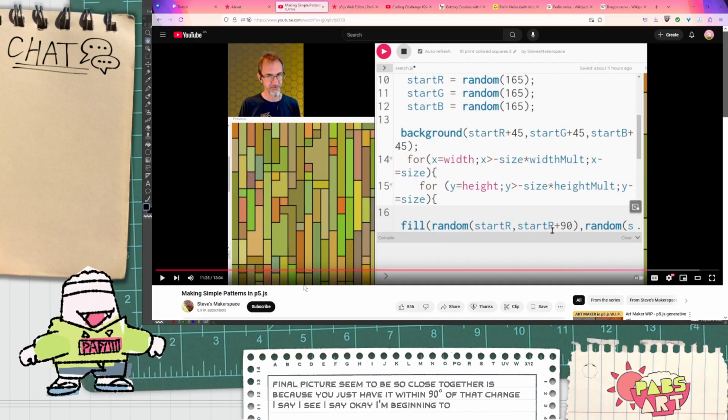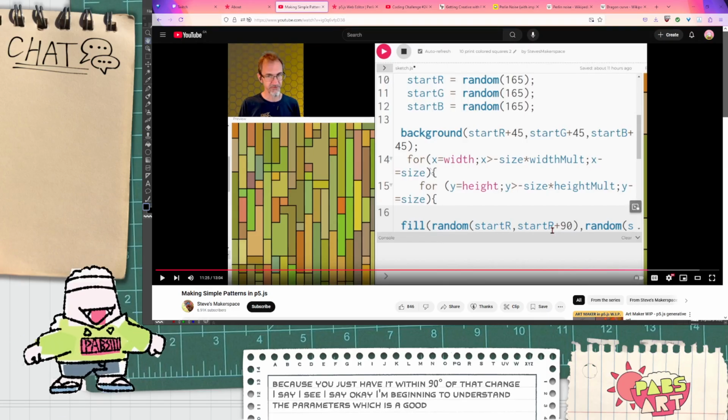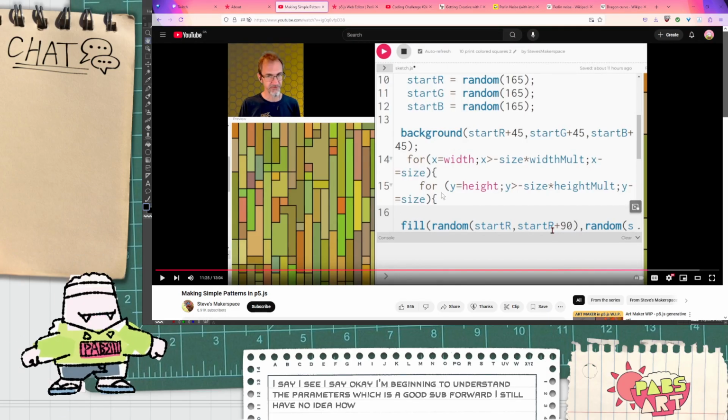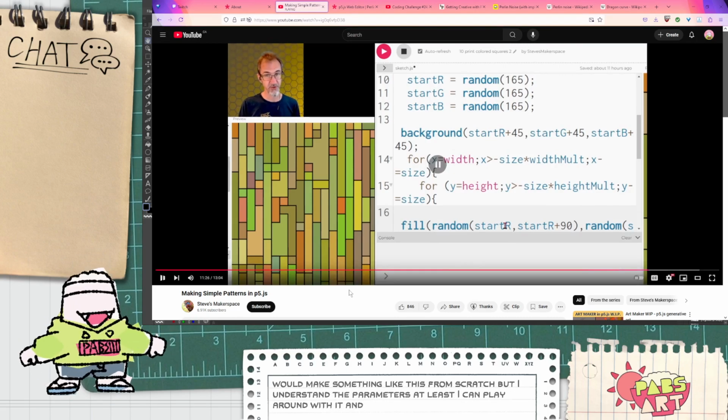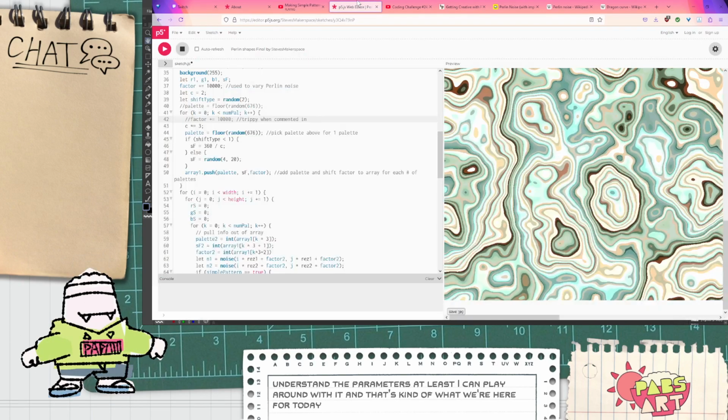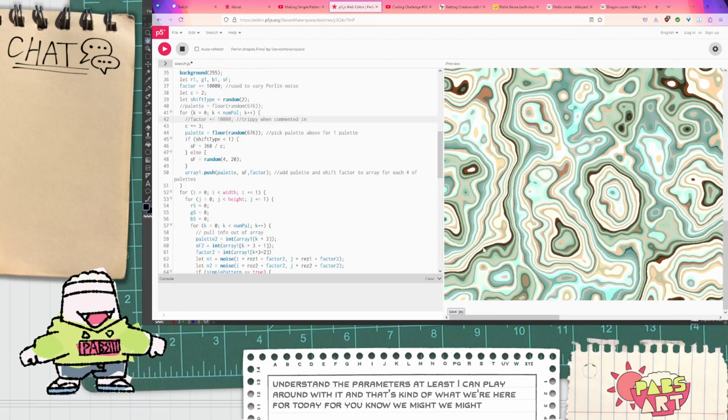If my starting value was 0. I'm beginning to understand the parameters, which is a good step forward. I still have no idea how I would make something like this from scratch, but understanding the parameters at least means I can play around with it. And that's kind of what we're here for today. You know, we might actually go back to this one in a little bit.